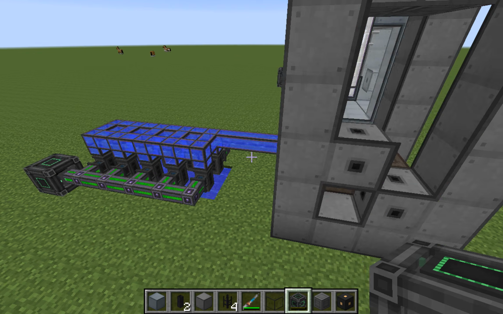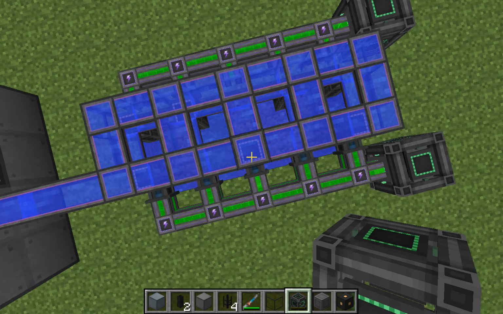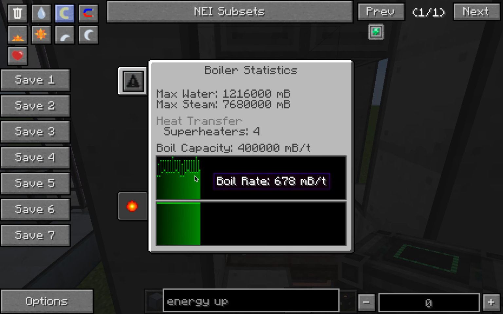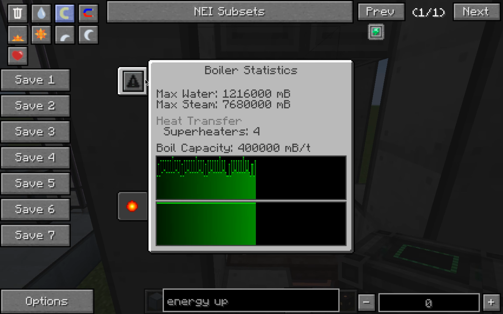Well, that would be the rate. And it's not doing that because we're not putting enough water in. So we could theoretically reach that maximum value if we put in enough. And the boil rate's remaining about constant because that's how much water we're putting in.